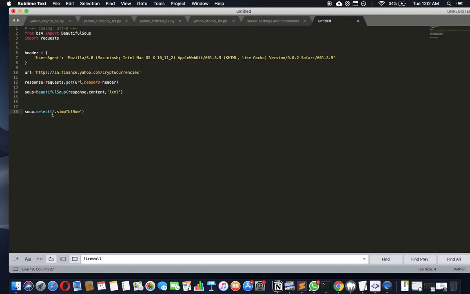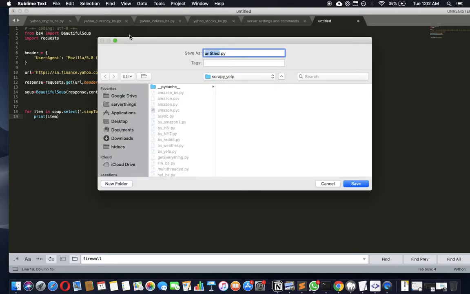And then let's go through this like a for each. The moment you do this, it gives an array. So select always gives you an array of items, and you can iterate through that. So I'm just going to do a for each on it: for item in. And there you go. Here, if I just print item, I should be able to get all the rows. So let's save it. I'm going to call this yahoo crypto.py, okay?